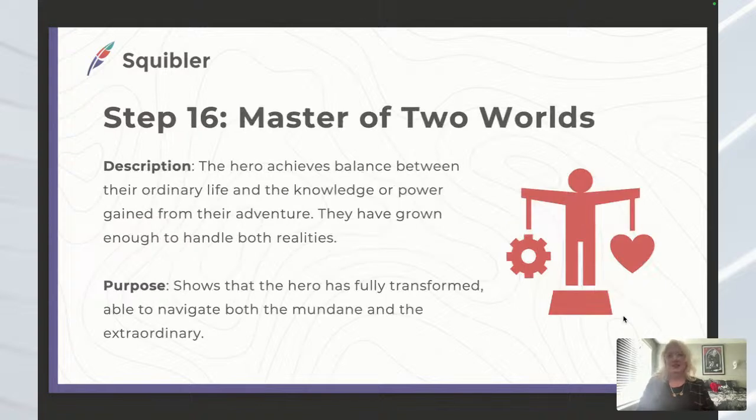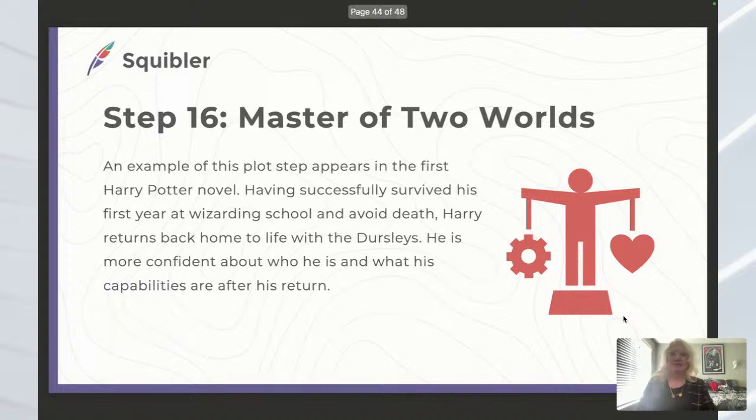Step 16 in the hero's journey is the master of two worlds. Here, the hero has achieved balance between their ordinary life and the knowledge or power they've gained from their adventure. They've grown enough to handle both realities. The purpose shows that the hero has truly, fully transformed, and is able to navigate both the mundane world they began in and the extraordinary world that they experienced during their journey.